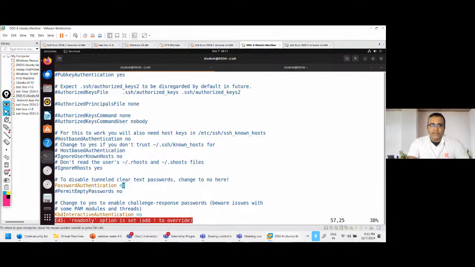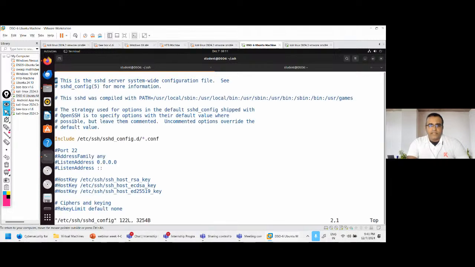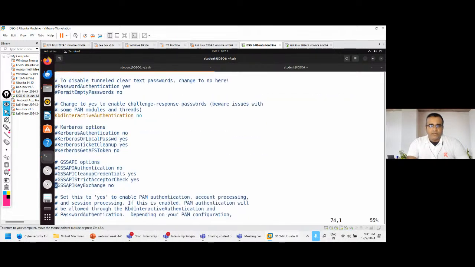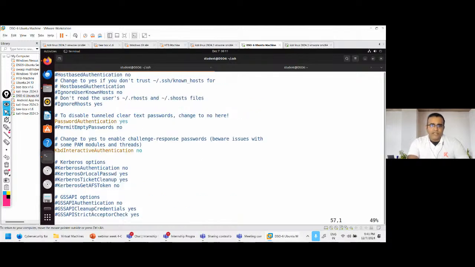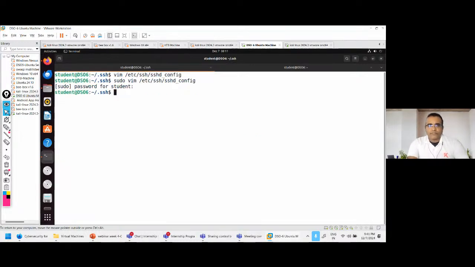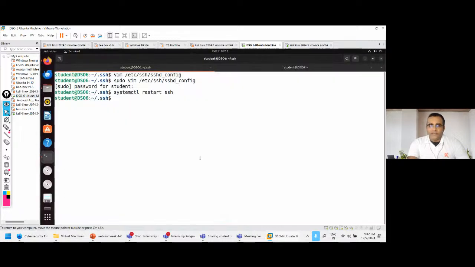This is happening because I did not use sudo, and because this is a configuration file, I need to have sudo permission for this. So sudo. Let's come down again and make the same modification. PasswordAuthentication, make sure it is set to no, and save it. Now I'm going to run systemctl restart. I need to restart the SSH service, and I will do it. Enter the password. Now it's working fine.